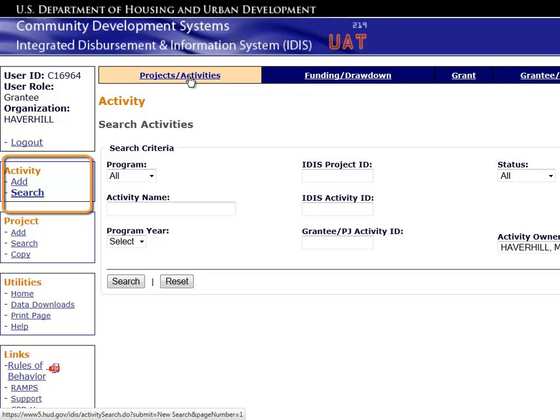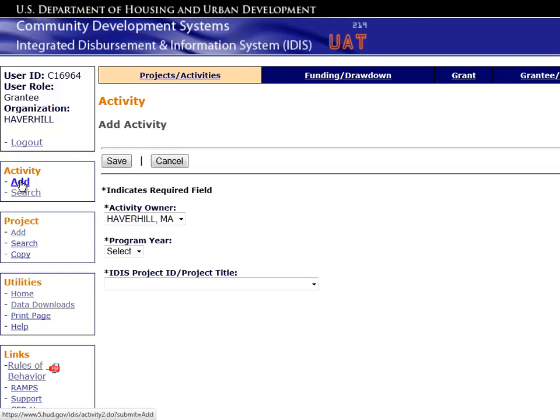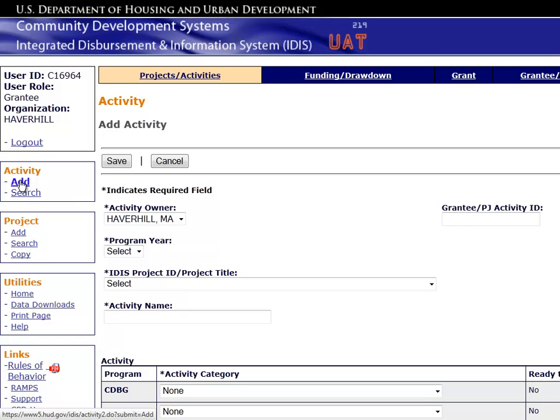If you look to the left, you will see all of your options under Projects Activities module. Under Activity, you should see a link labeled Add. If you don't see this, your user profile may not have permission to add activities, in which case you need to talk to your local administrator to obtain this permission. Once you click on the link, the system will take you to the Add Activity page where we can start entering data. If you're following along in your course manual, we are on page 3-2.